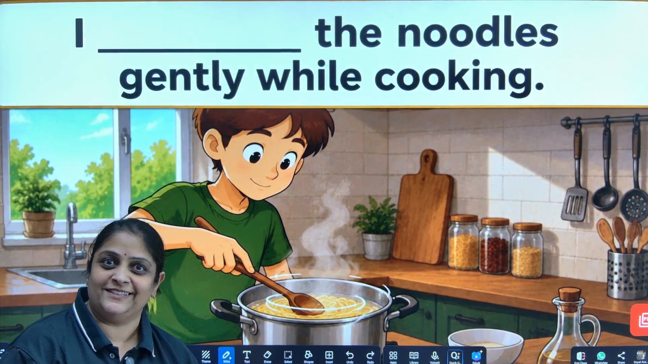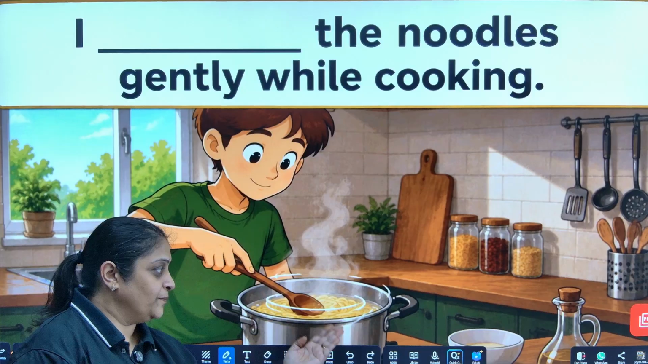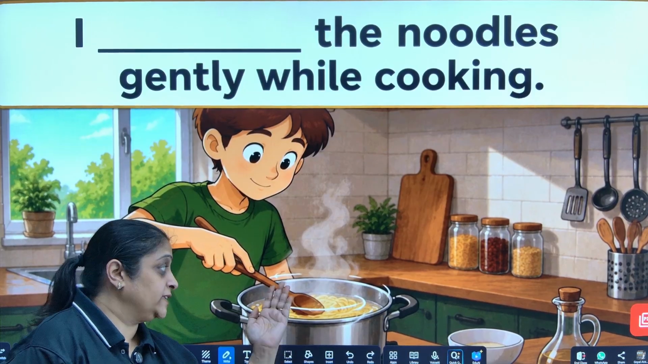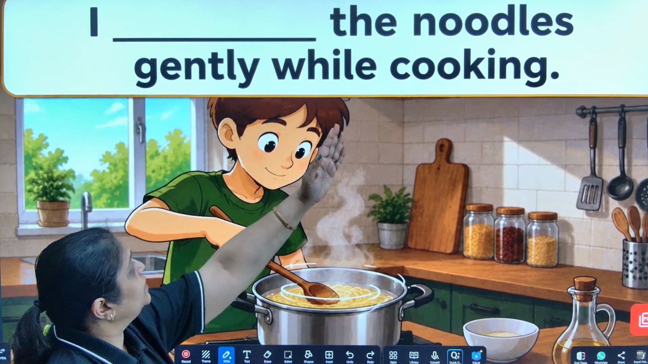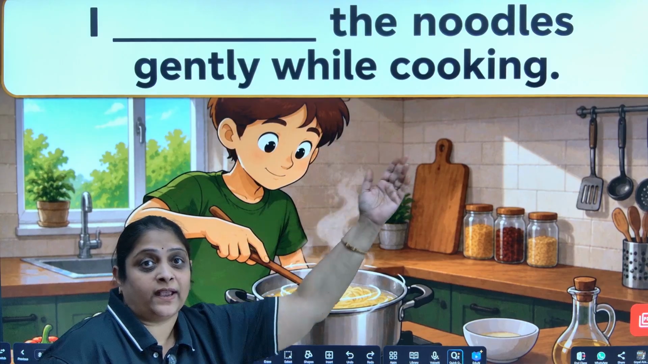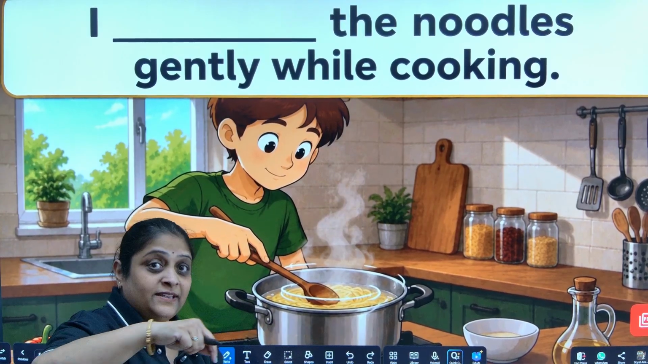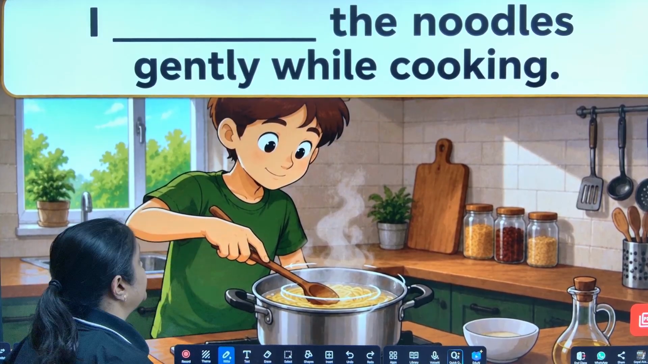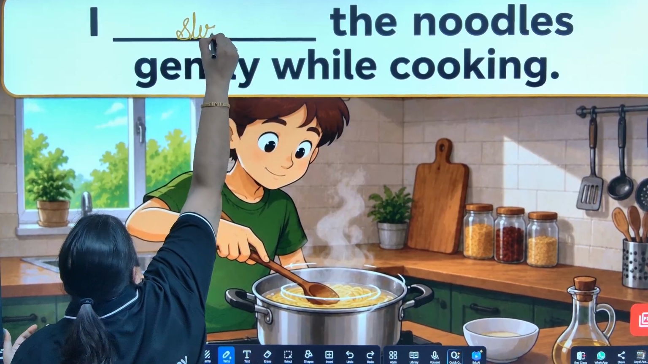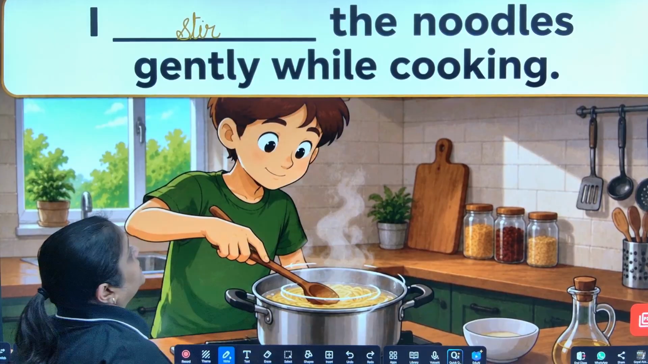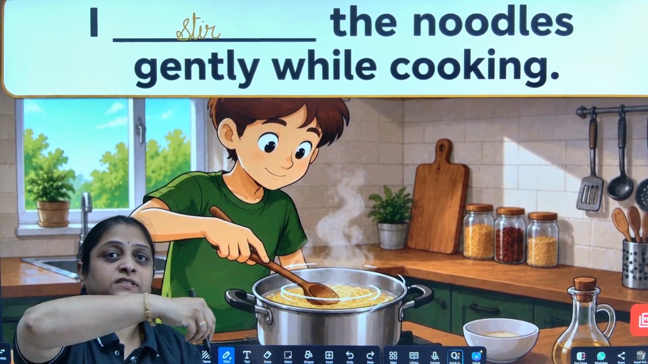Next is, oh, yummy noodles. He's making noodles. But when you have to make the noodles, what do you have to do? You have to boil them. But while boiling, what is this boy doing? I'll give you the right word. Okay? I dash the noodles gently while cooking. What am I doing? I am, yes, stirring. So I write here, I stir the noodles gently while cooking. This action is called to stir.